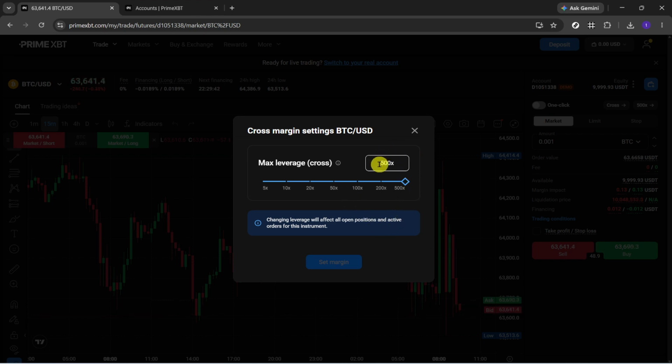That's it. You have now gone through the process of updating the relevant setting in PrimeXBT to help manage leverage configuration within the trading interface.